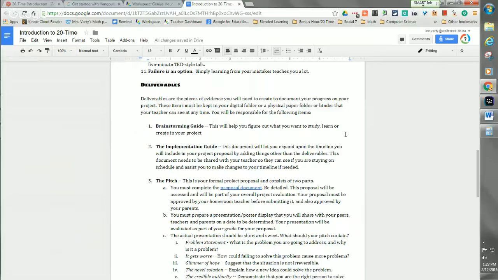The implementation guide will let you expand upon the timeline that you include in your project proposal by adding things other than the deliverables. This document needs to be shared with your teachers so they can see if you're staying on schedule and assist you in making changes if your timeline needs it.